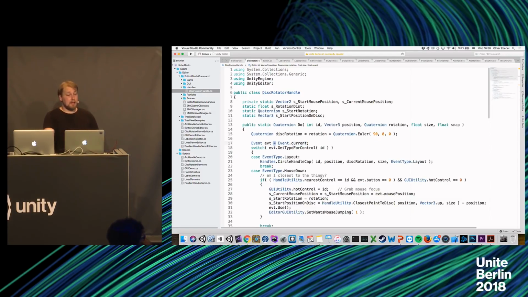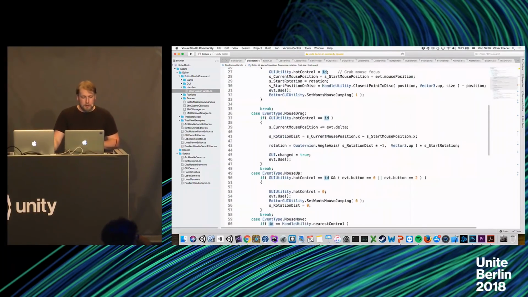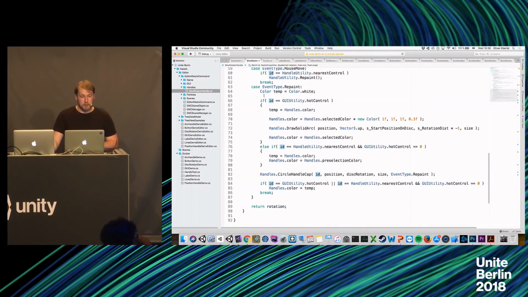And then we get the event type for our control ID that we created previously. So we only want to know what event types we have for our own control, and not for everything else that's going on. So let's start with the repaint event, because that's similar to those that we did before.